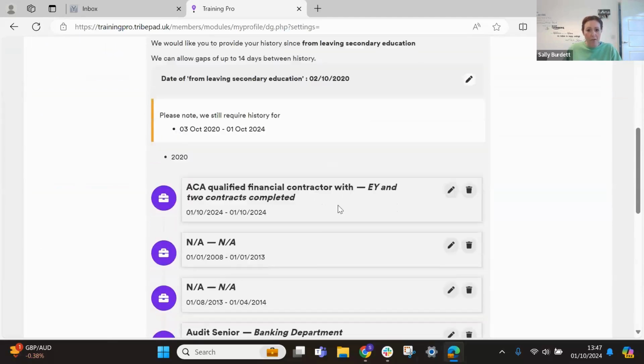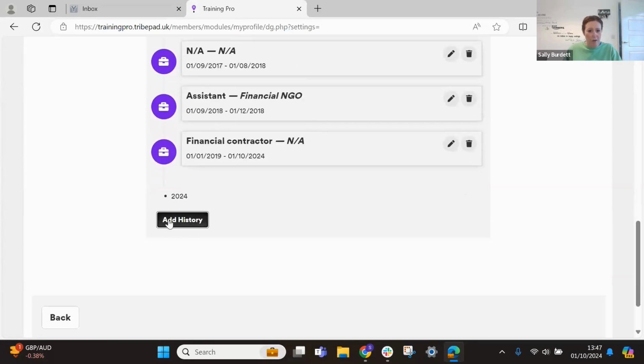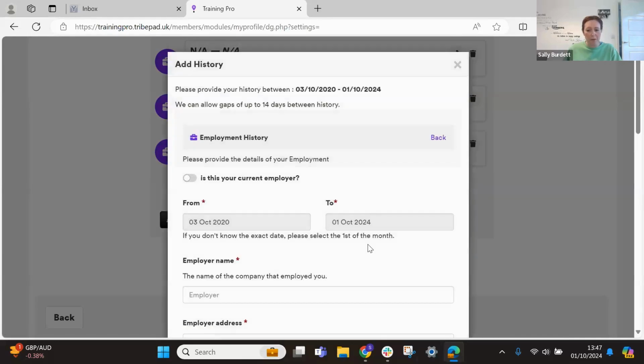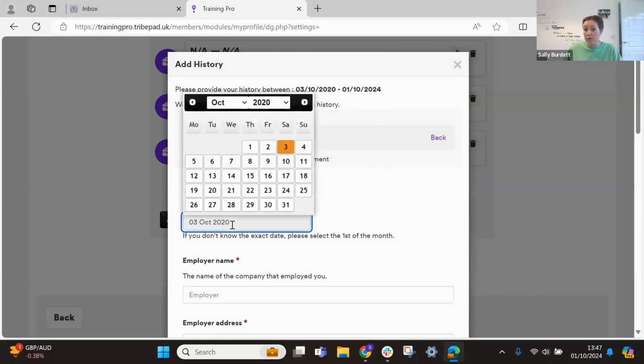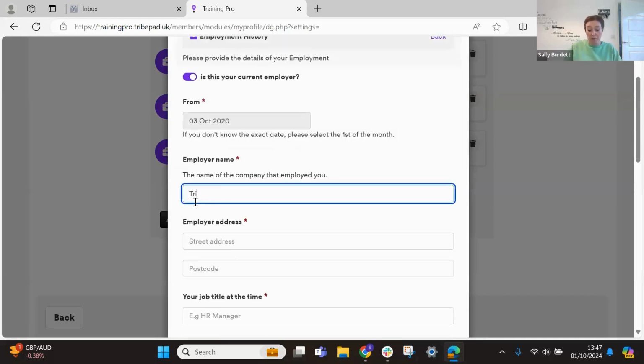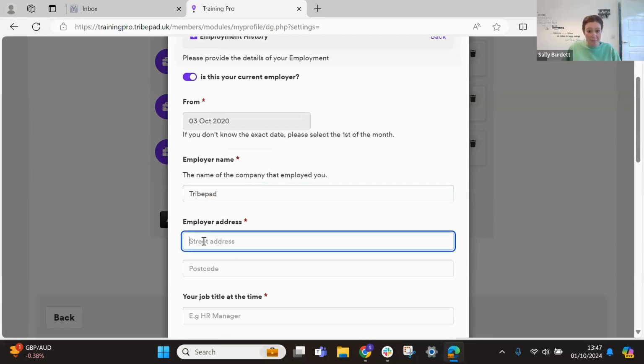So to add history, we're just going to scroll to the bottom and click that button. It lets the candidate choose what kind of history they're going to add. For this one, we'll just pop in an employment history. They all change ever so slightly, but you'll get the general idea. So we're providing a history for this period of time. We can say if it's our current employer, so we don't have to put an end date in there, and we can state what date it is. We're going to go with the 3rd of October, because that's the period that we need to cover. I'm just going to put TribePad in here for now, and we can pop in details in there.